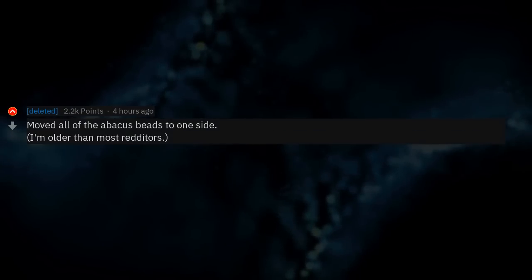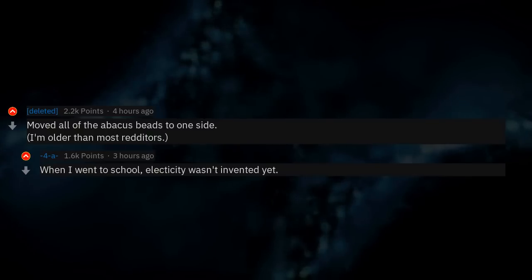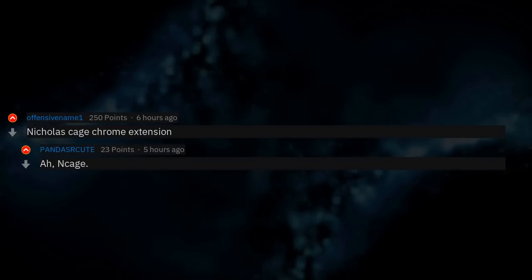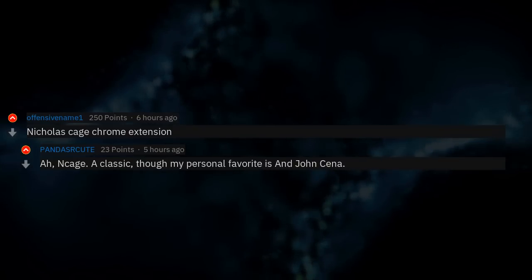Moved all of the abacus beads to one side. I'm older than most Redditors. When I went to school, electricity wasn't invented yet. We used candles to watch TV. Nicolas Cage Chrome extension. A classic, though my personal favorite isn't John Cena.